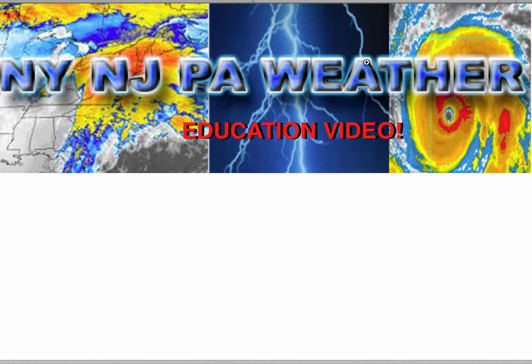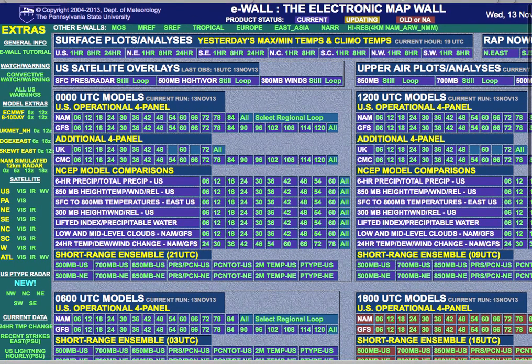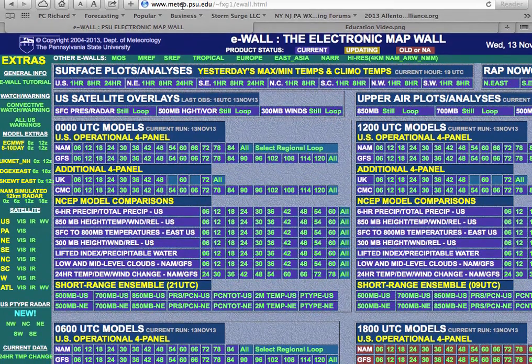Today we're going to talk about models, when to use them, and which models you really should be using for particular time periods. We're going to use the Penn State EWOL website, which is really a great website to use. Let me scroll down here and show you what the address is: meteo.psu.edu.